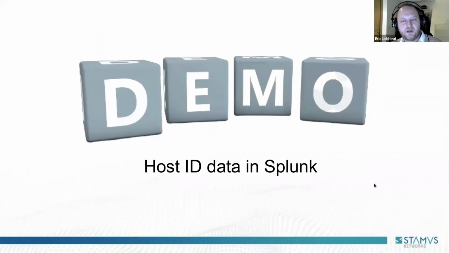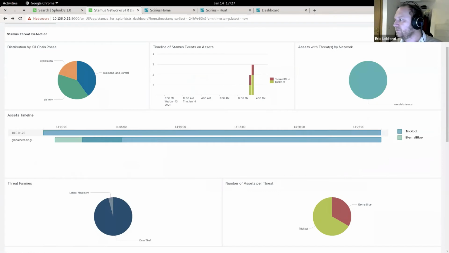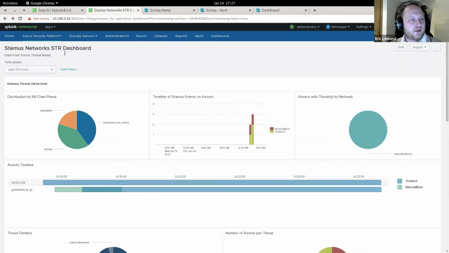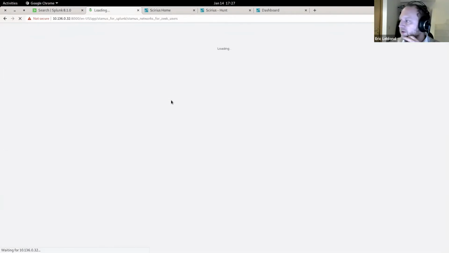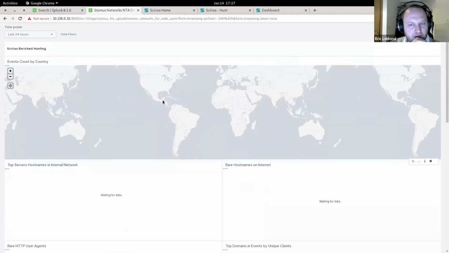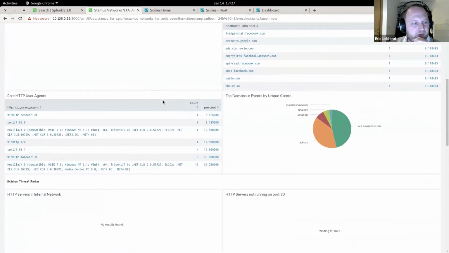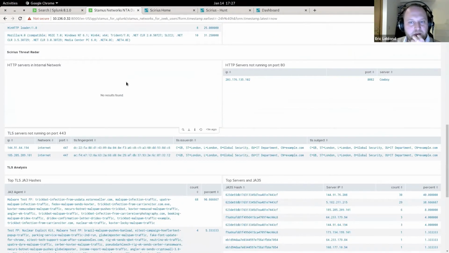So let's get a look at the host ID data. I can go to the Stamus NDR Dashboard. I've got a classical thing, and then I've got the Sirius radar information with some requests that are using the facility. For example, we've got the TLS server not running on port 443, so we've got this one on 447 with an issuer that looks like London. It's kind of strange. Example.com, that's not a good sign. And we also got this one, the HTTP server not running on port 80, which is really interesting.